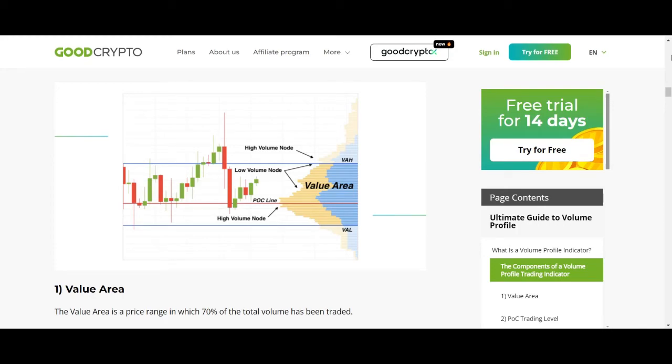On today's episode, we are going to be going through the fixed range volume profile, or FRVP, and how we can utilize this tool on trading meme coins.